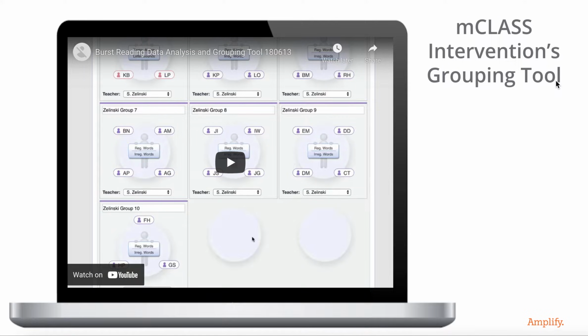Now let's take a look at the grouping tool that comes with mCLASS Intervention. Forming groups can normally take many hours, but with mCLASS Intervention, it's just a few minutes. Let me show you how it works.